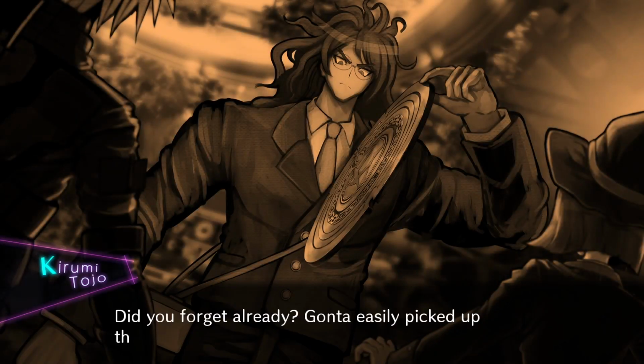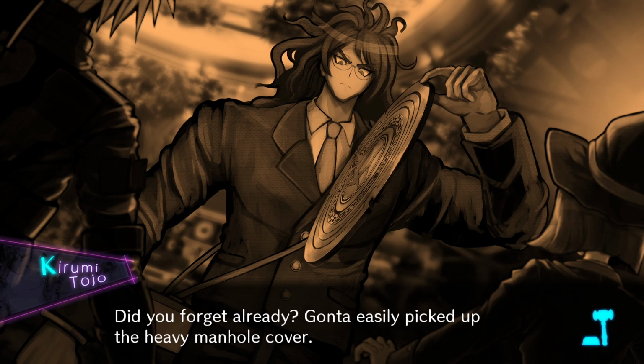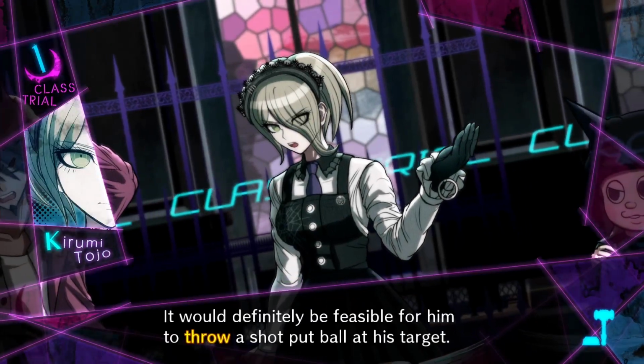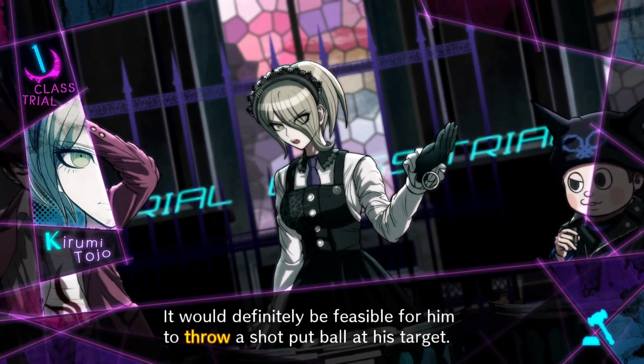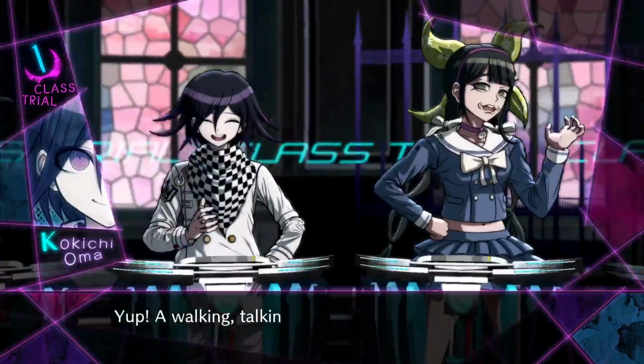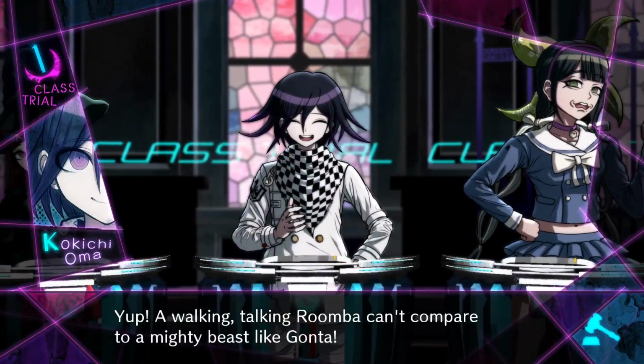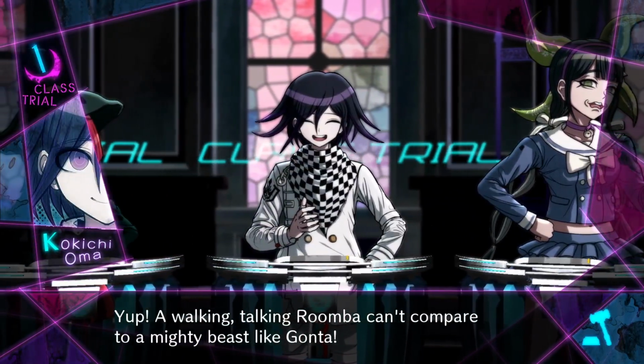Did you forget already? Gonta easily picked up the heavy manhole cover. It's all coming together now. It would definitely be feasible for him to throw a shot put ball at his target. Yep. Oh, it was Ryoma and he... A walking, talking Roomba can't compare to a mighty beast like Gonta.